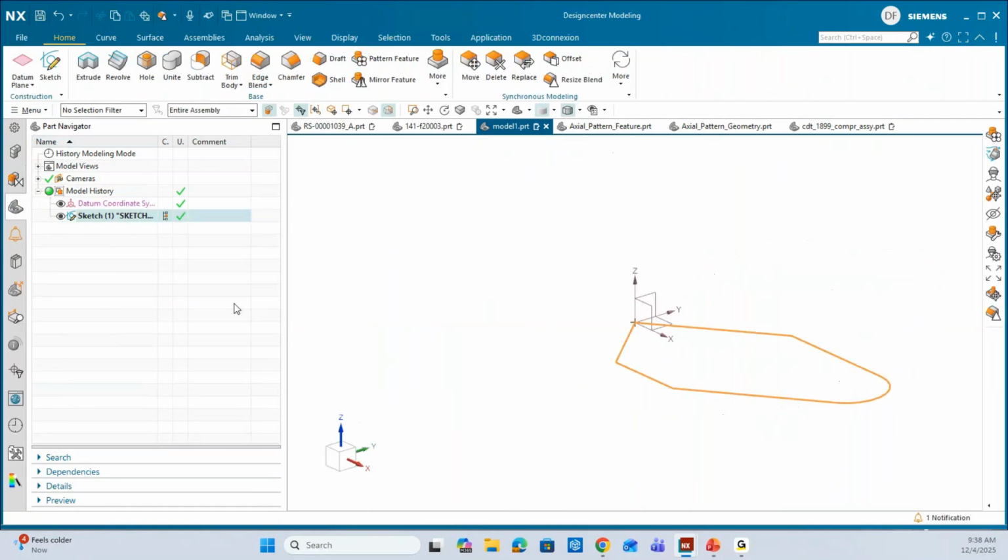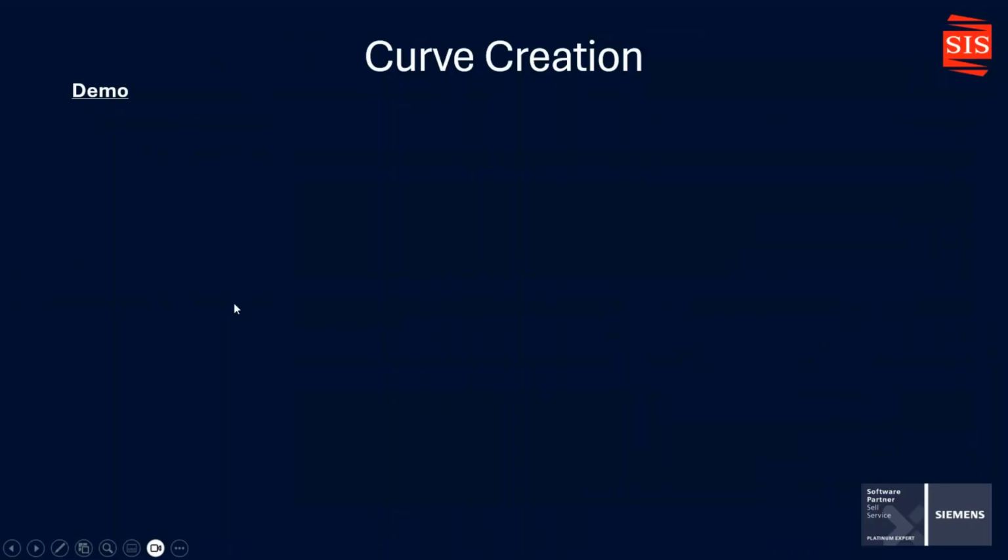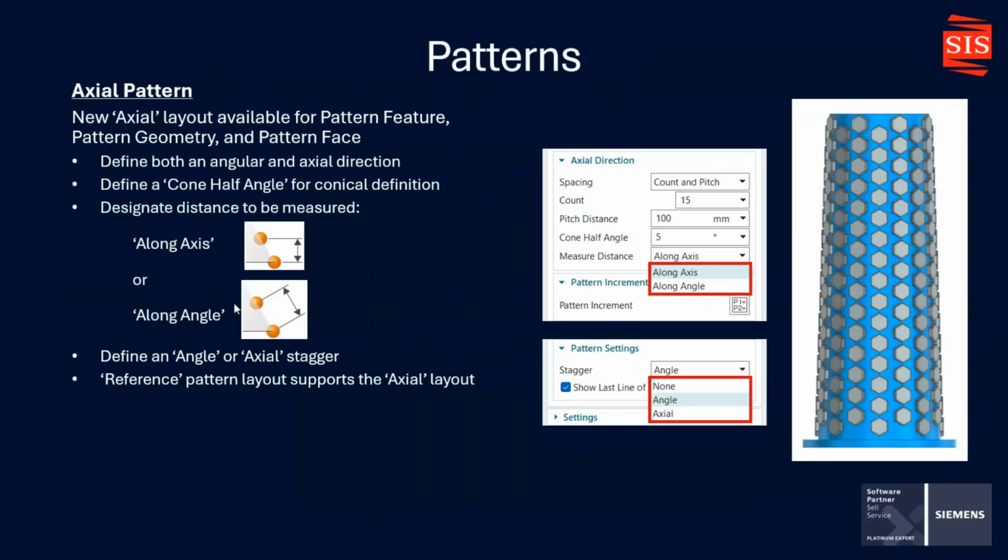Get out of the sketch here, and I'll swing back over to my presentation. Patterns. So there's a new axial layout that's available for the pattern feature, pattern geometry, and pattern face commands. What this does is it allows you to define a pattern using both an angular and axial direction. This can be cylindrical or conical. When it's conical, you're just going to define a half angle for that cone. And then you have the distance between instances that can be measured either along the axis or along the angle.